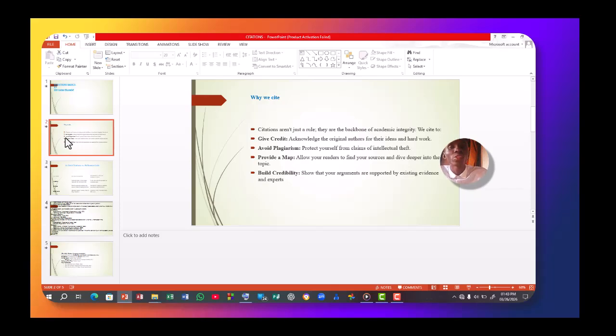Then the other thing you need to do is avoid plagiarism. We looked at plagiarism in the previous video that I made, so you can go deeper to understand it fully. Then also, avoid a map. What do you mean by map here? Allow your readers to find your sources and dive deeper into the topic. Build credibility. Show that your arguments are supported by existing evidence and experts.